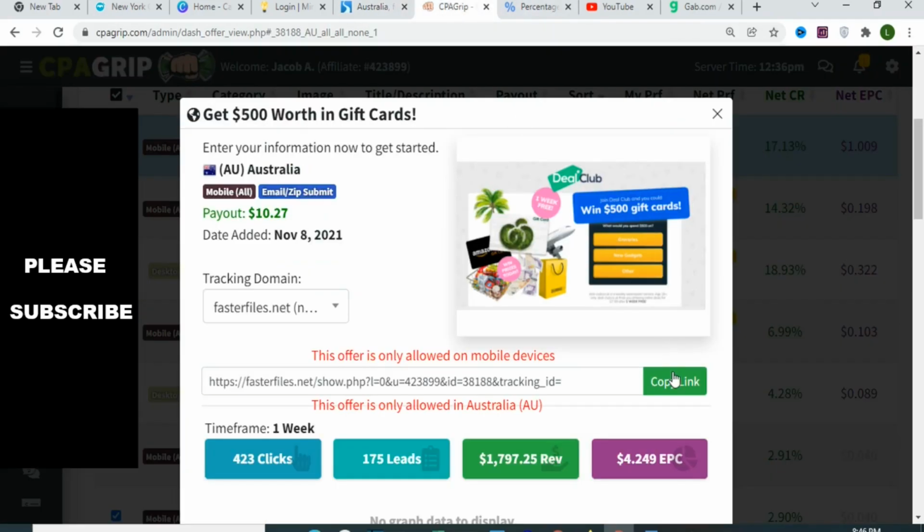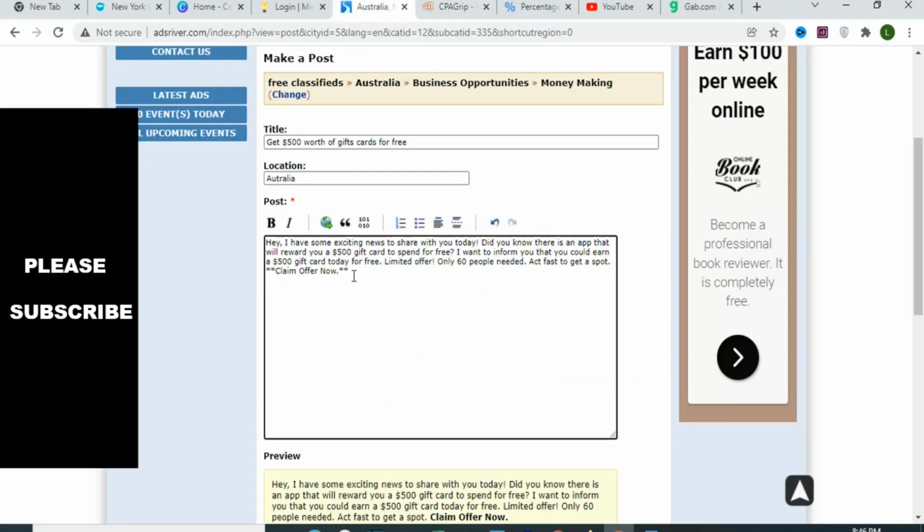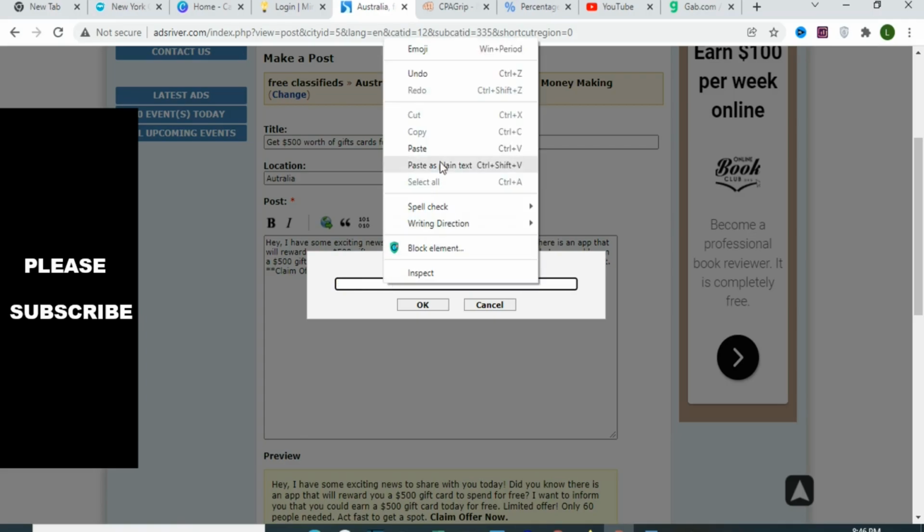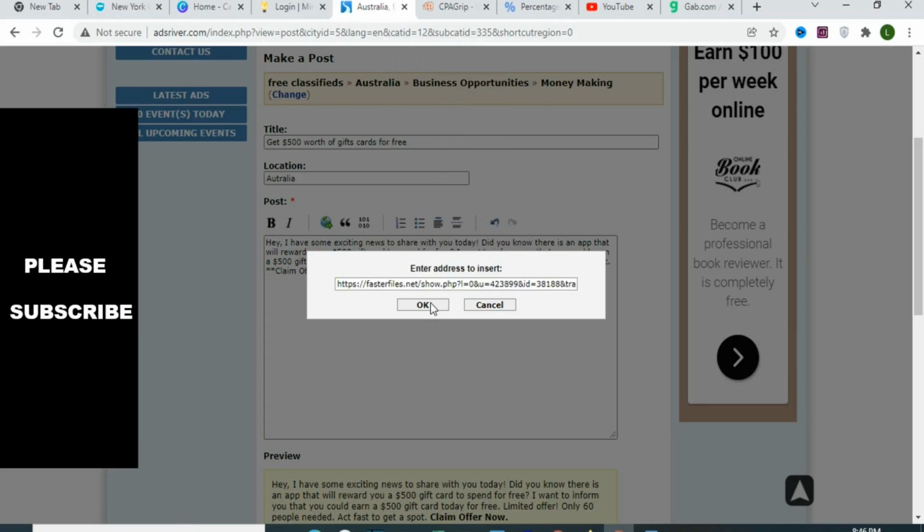So when you come here, you are going to copy your affiliate link, or wherever you copy and paste it, and bring it back. Now you are going to come right here and highlight this text. Once you highlight it, you are going to click on this particular icon. Then you are going to delete this and paste your affiliate link right here, and click on OK.